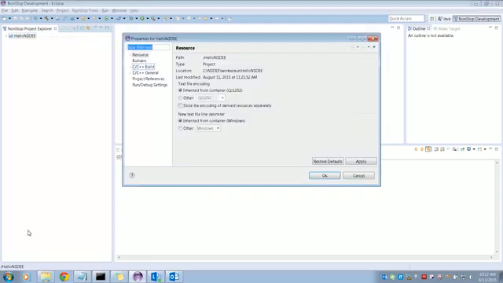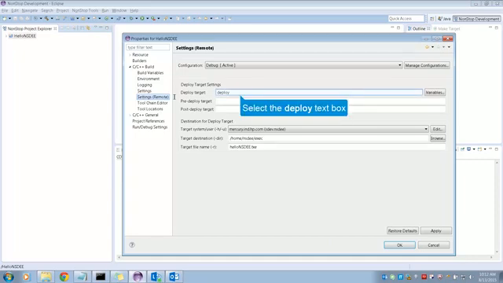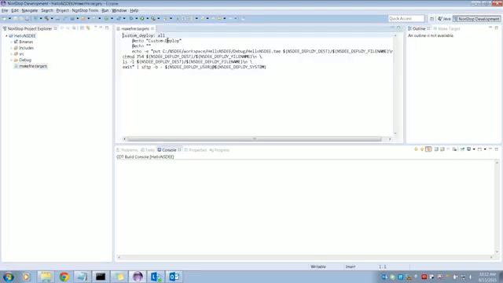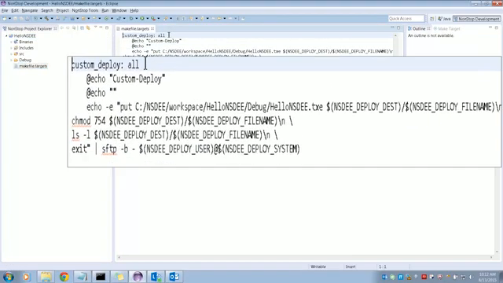I will need to go to settings for remote under C/C++ Build. Rename deploy target deploy to custom_deploy. Here you can also set the pre and post deploy targets. Now let's just get back. I have created the makefile.targets file here. This file is included by default in the makefile. I have written down the command that is needed to deploy the project using Cygwin's open SSH program.